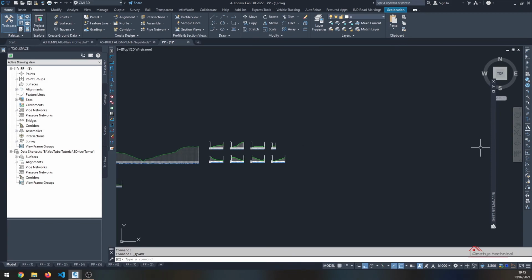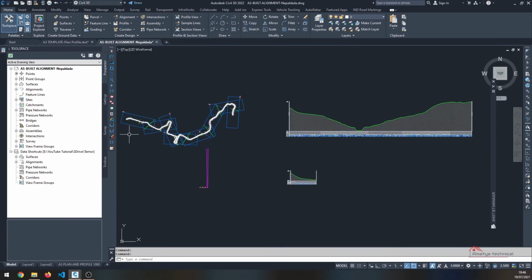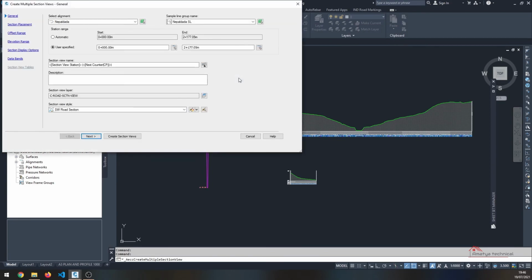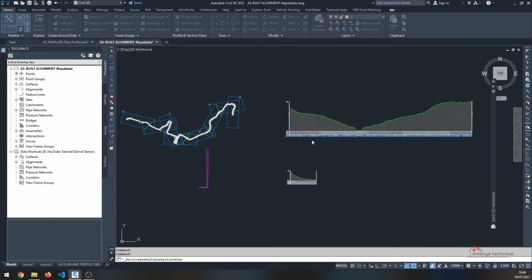So let's move to the creation of the section sheet. For the section sheet, we have created a plan and profile. So for the section view sheet, let's go to the section view tab and click on create multiple views. So here you can see we have to select an alignment. For this we're going to select the Nepal data, and the sample line group SL is not visible here.